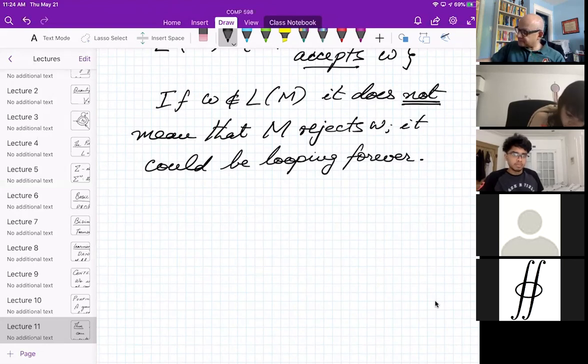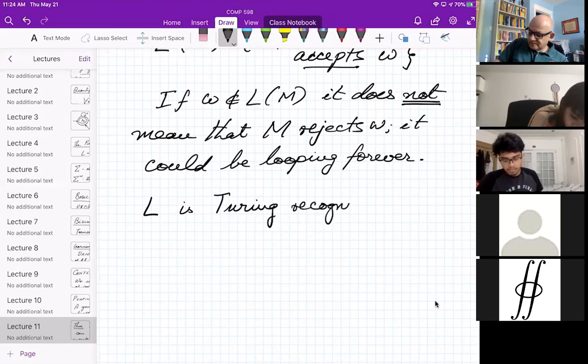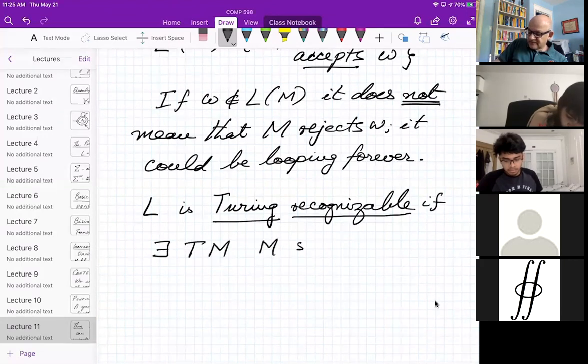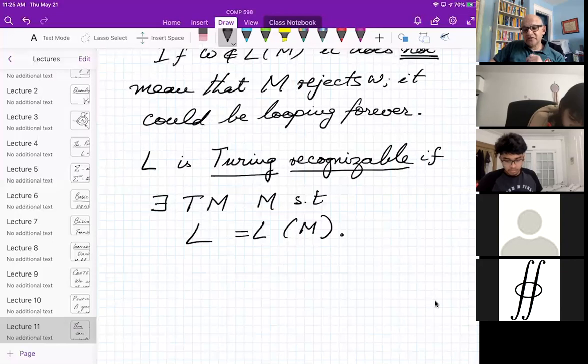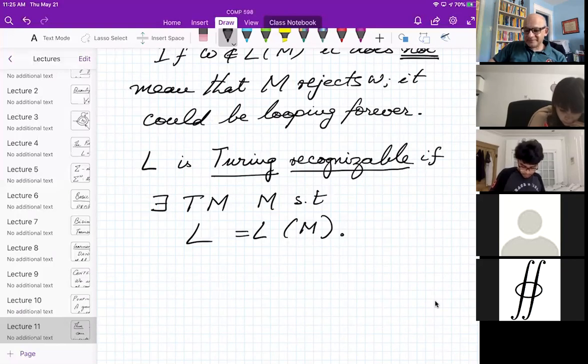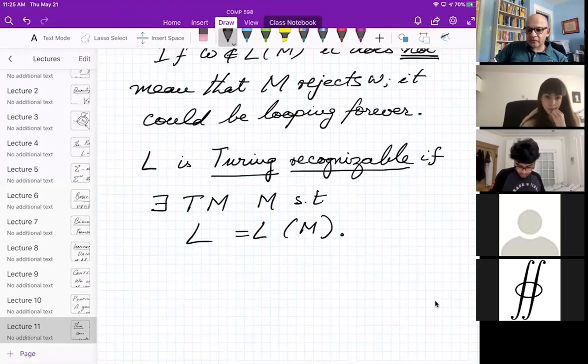So let me introduce some words. We'll say L is Turing recognizable if there exists a Turing machine M such that L equals the language of that Turing machine. So if your word is in the language, your machine will stop and say yes. If your word is not in the language, what will happen? Well, it might say no. It might say, gee, I don't know. And that's called Turing recognizable. This is very different from what we had with any other kind of machine before.